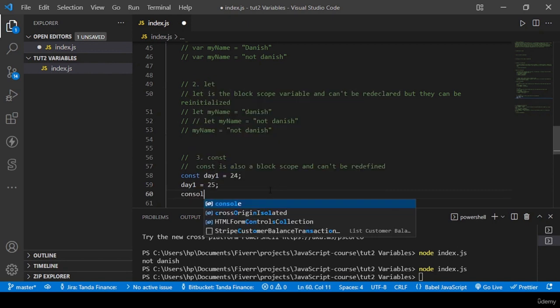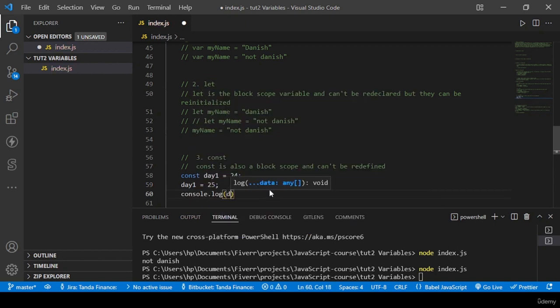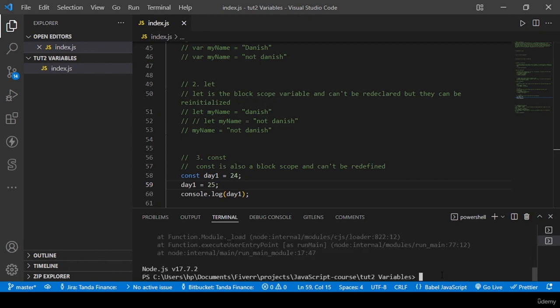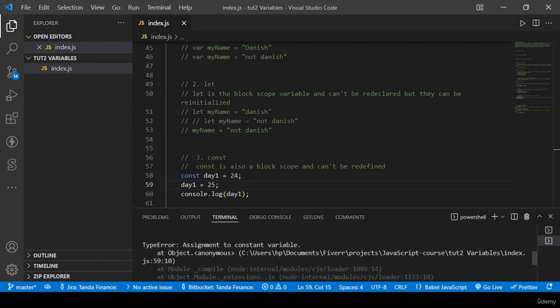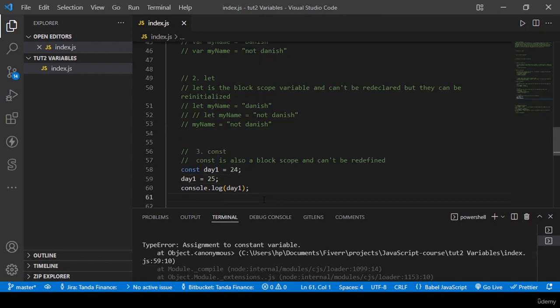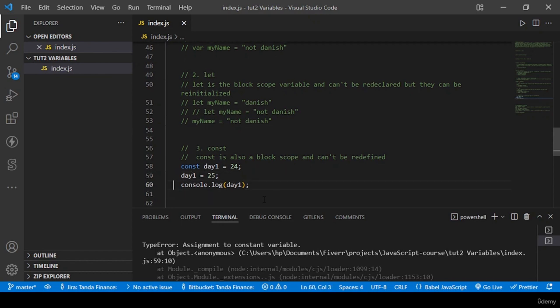So what happened? console.log(day1). Now let's see. We have to save that code, so not index.js. Here we got the error, right? Assignment to constant variable. So it means that in a constant variable we can't even reinitialize the value. So that was it. That's how we use different variables in JavaScript according to our use.